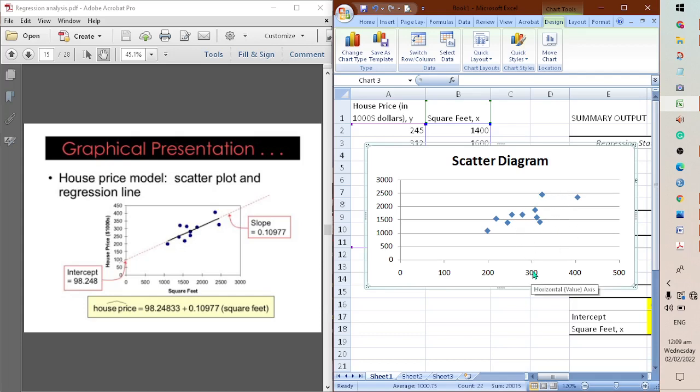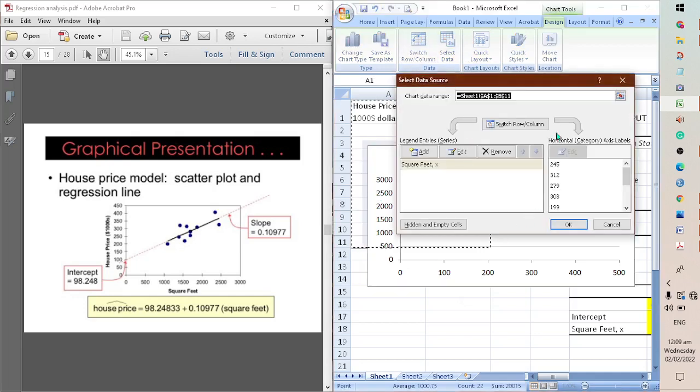Oh, wait. The same, guys? Oh, actually, it's not the same. It's reversed, guys. Okay, so this should be the X and this should be the Y. So I'm going to try to change it, select data.